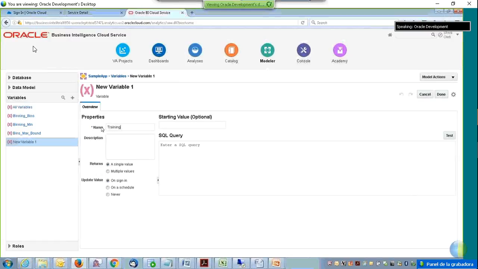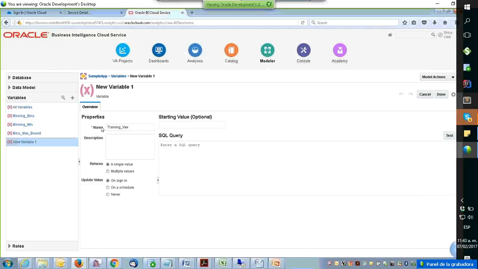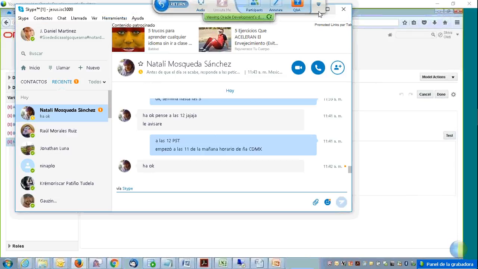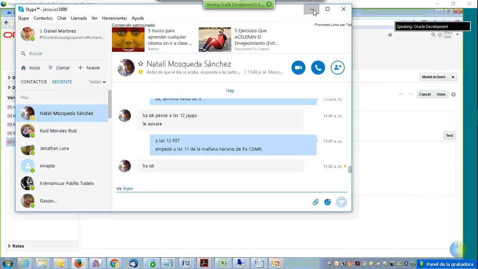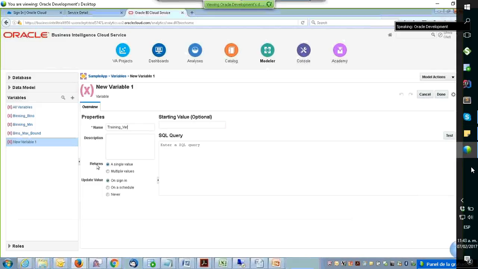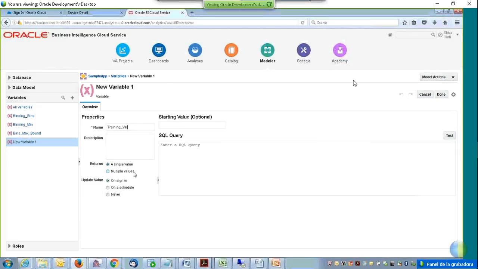And just name it as training variable. So you have 2 options on the return value. It can return a single value, or it can return multiple values. Single value is a select query with a single column in the select clause. And you have multiple values.